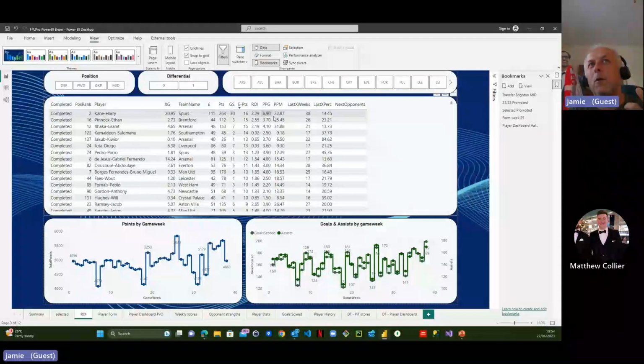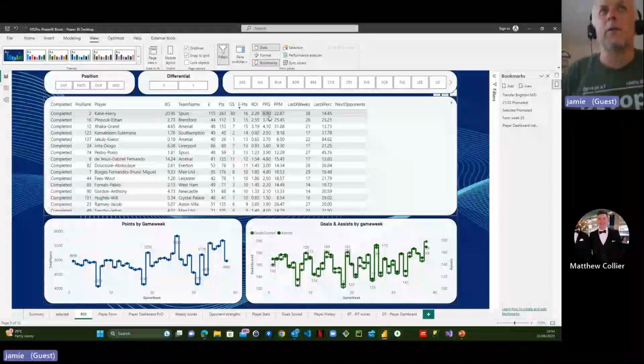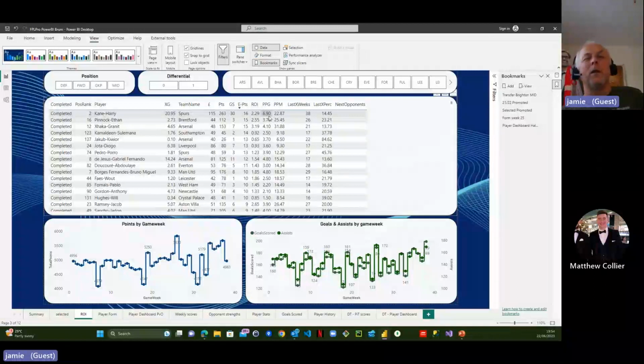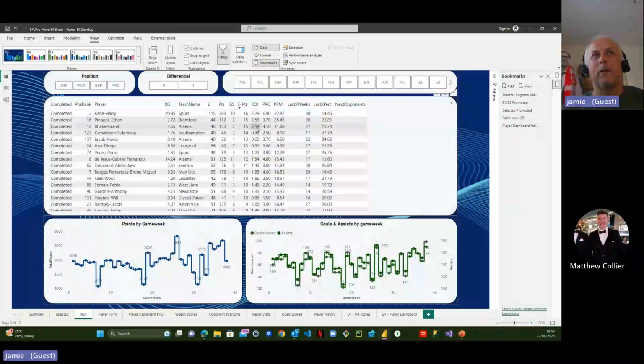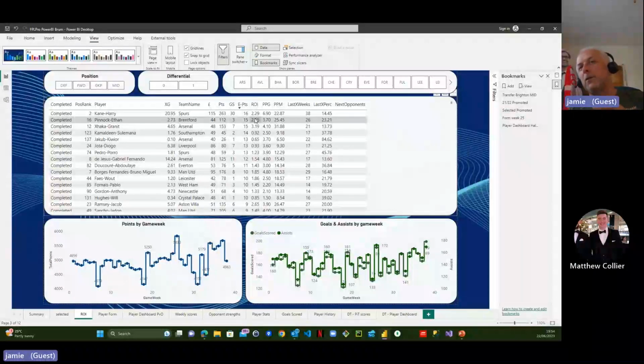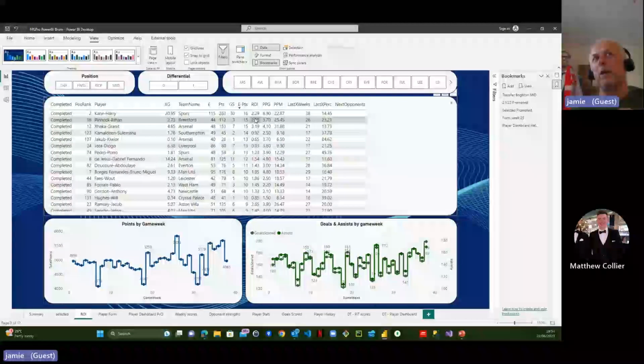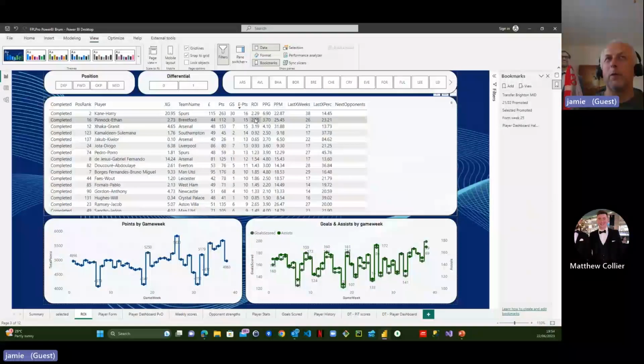And these are what I'm working on now. So these are work in progress. So ROI is return on investment. So this is basically saying if you buy him, the higher the number, the better. There you go. Look, you've got Granit Xhaka there at 3.19 because he's not that expensive, but he's getting some good points. So this is what I'm trying to do, come up with an algorithm that basically says, should you buy him? If he's got a low number, no. If he's got a high number, yes.